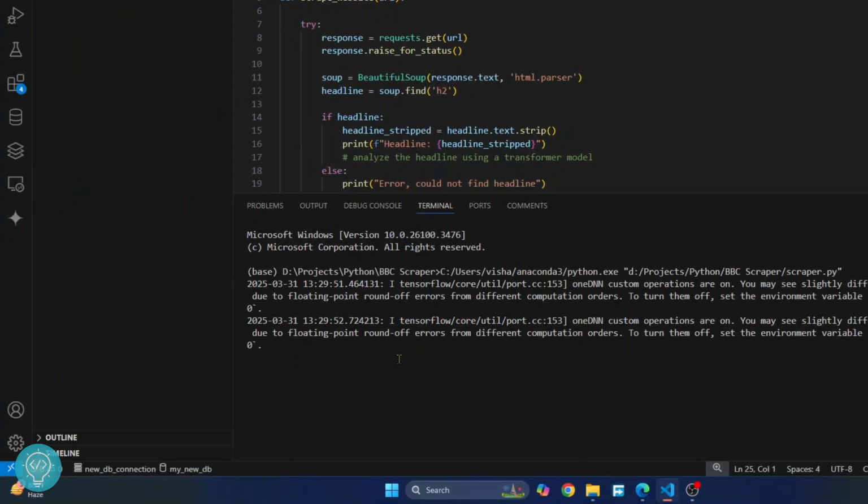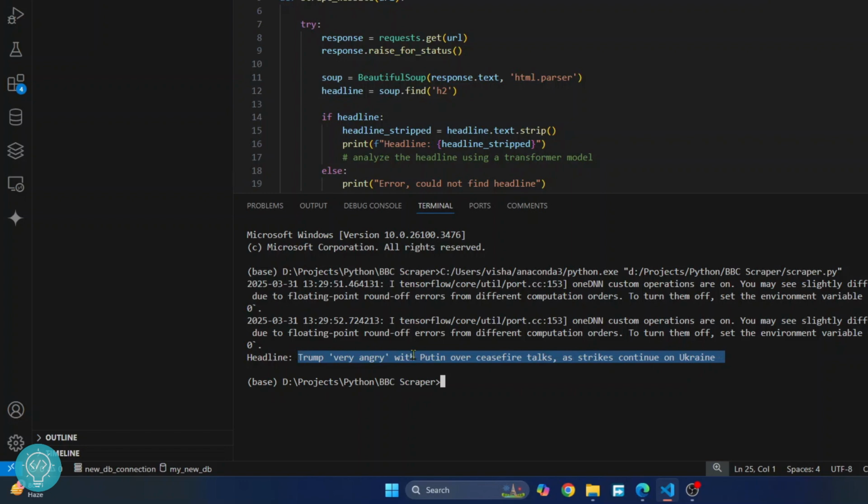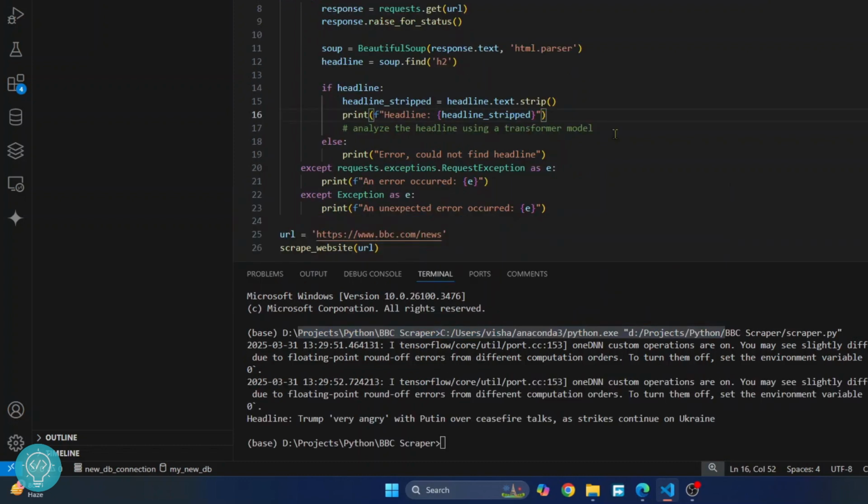These are just verbose messages that are being printed because we are using transformers. So as you can see, headline is being printed. Trump very angry with Putin over ceasefire talks as strikes continue on Ukraine. So we have the headline. So now let's analyze the sentiment of this headline using AI.